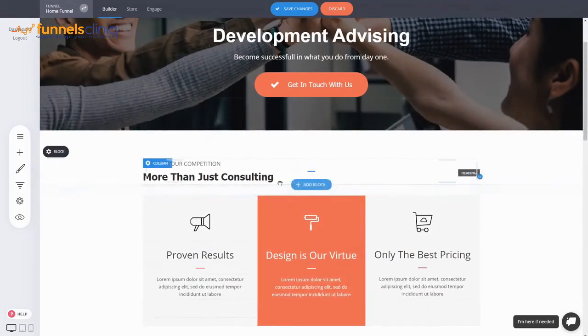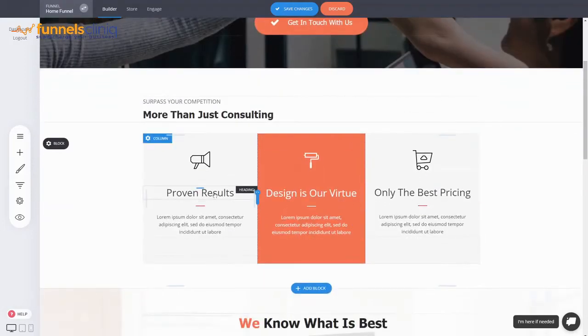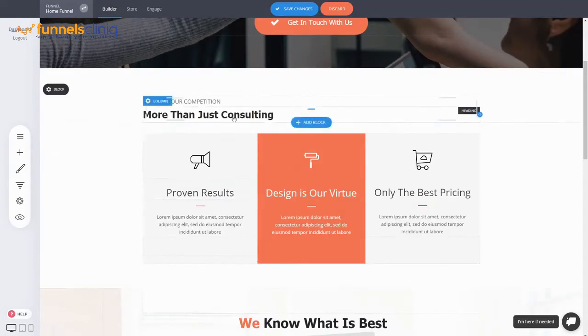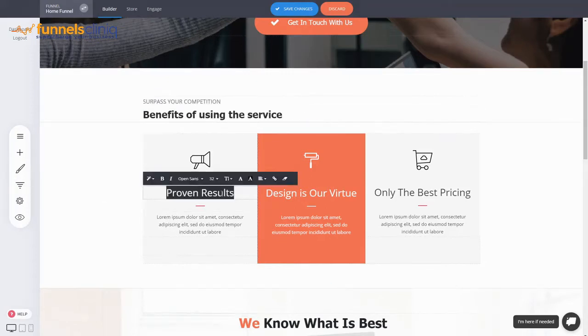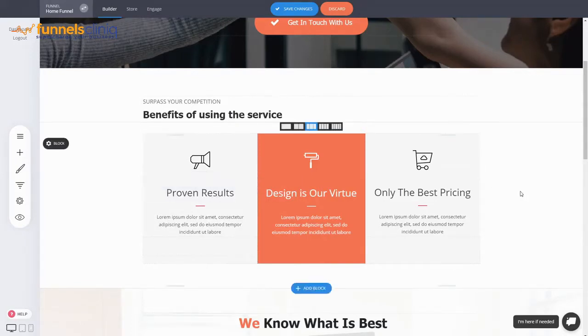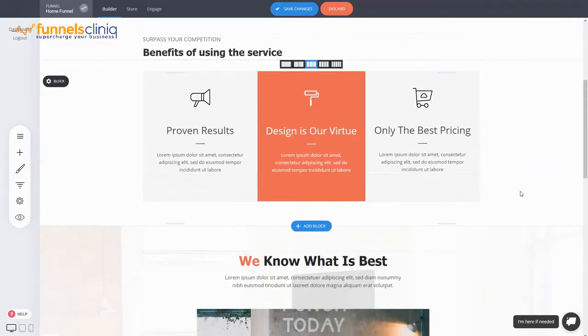Here we have some kind of a services section that you can edit as well. So if you don't want it to be services, maybe benefits, you can just change the text to benefits of using the service, and name the benefit, whatever the benefit is, maybe great marketing or something like that, whatever the services and the business is.